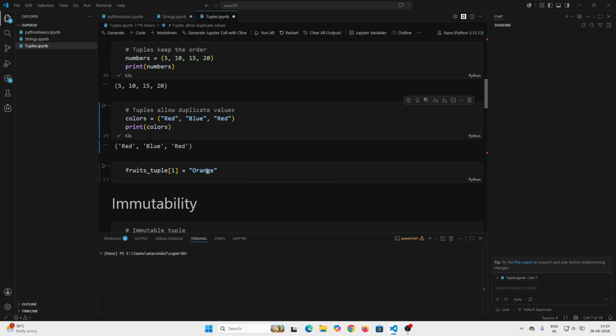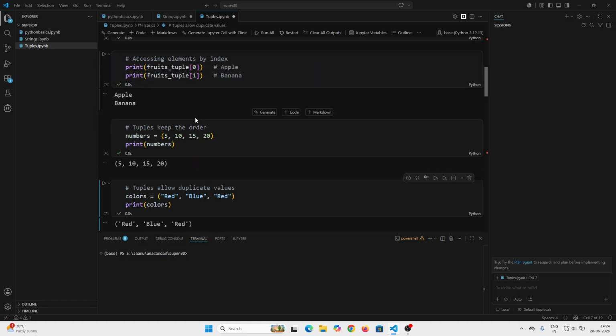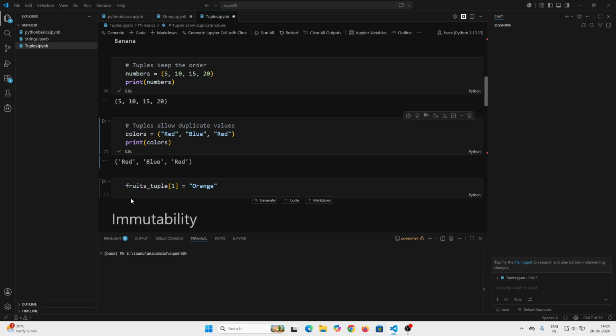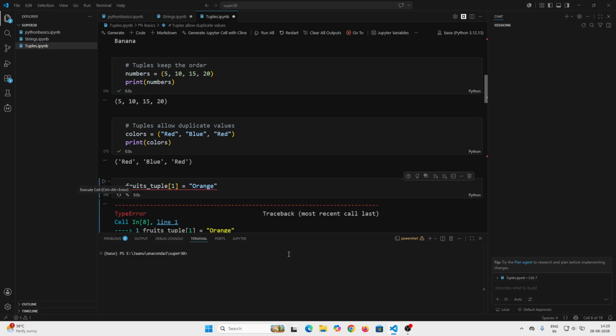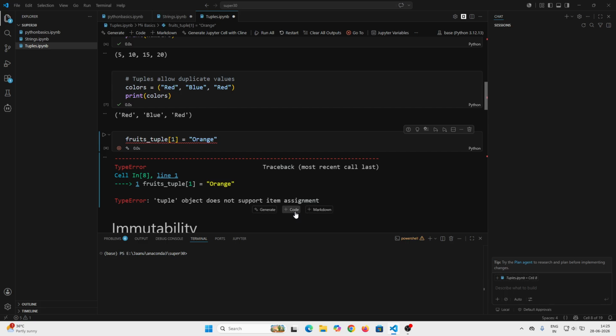Now I'm going to change the value of banana to orange. See what we will get. I'm executing the code. Boom. Type error. Python protects tuples from accidental changes. That sounds restrictive, but imagine storing important information like coordinates or configuration values. You wouldn't want those changing halfway through a program.